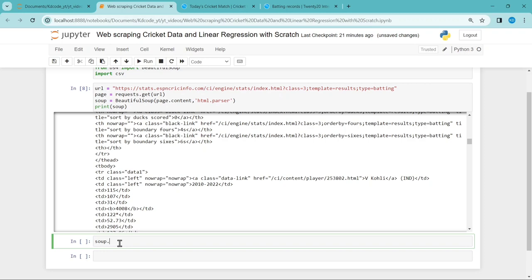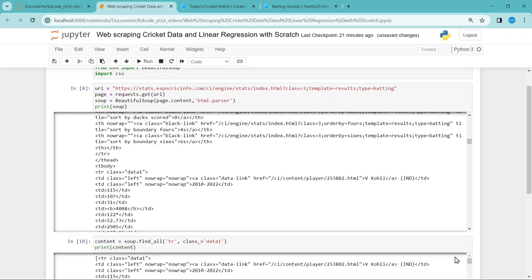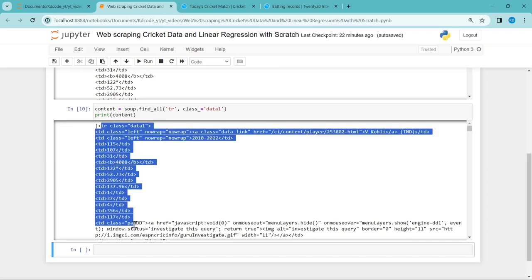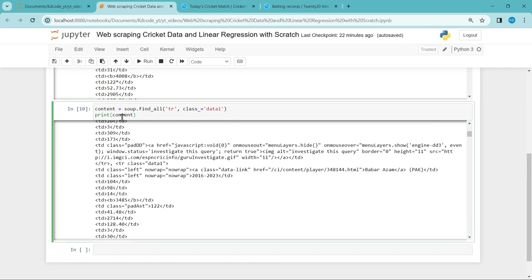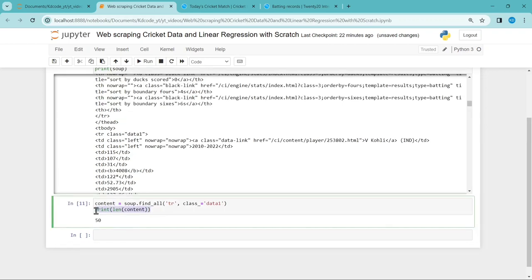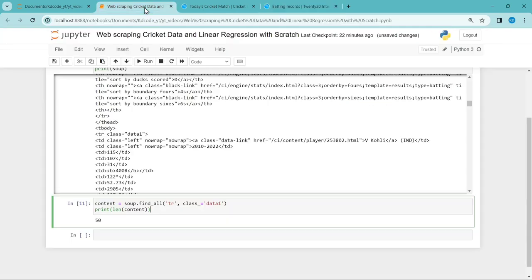From this soup, we use the find_all function to extract those data. We need to give the tag we need to extract the data from and also the corresponding class. In this case, it is data1. Let's store it in a content variable. Let's print it. You see, you got all the information in your list. Let's see the length of this list. So it is 50 rows. We got 50 rows of data in that single page. Here, showing 1 to 50 of those 3710 players. So we got all the rows here from the table.